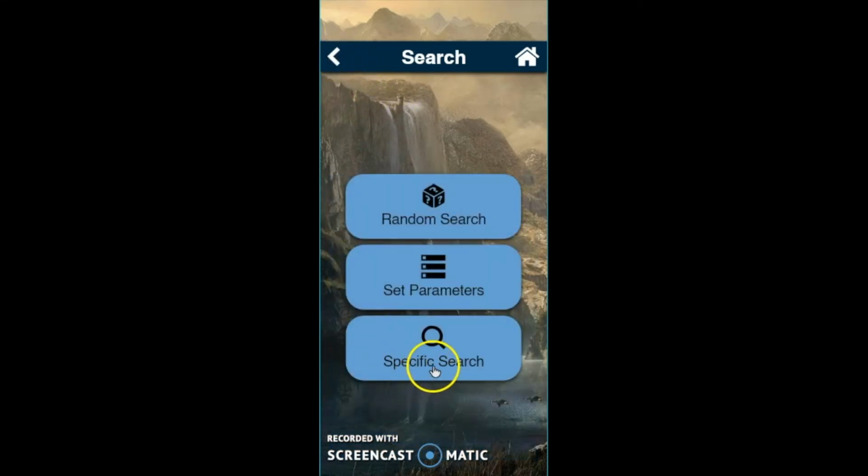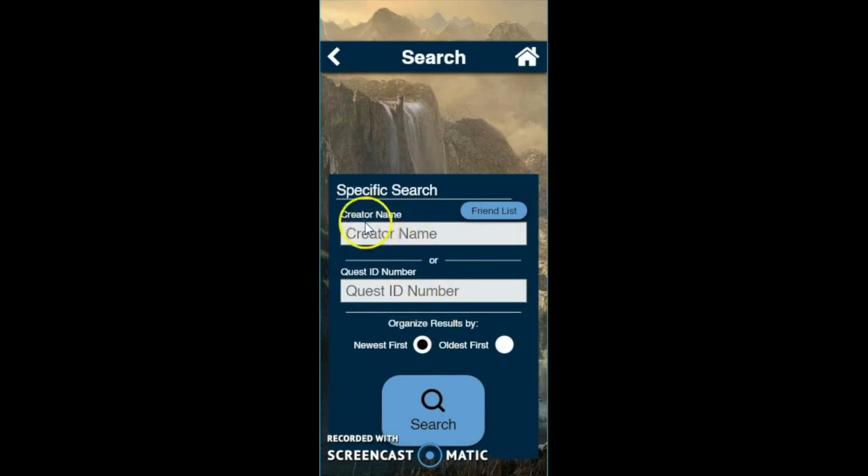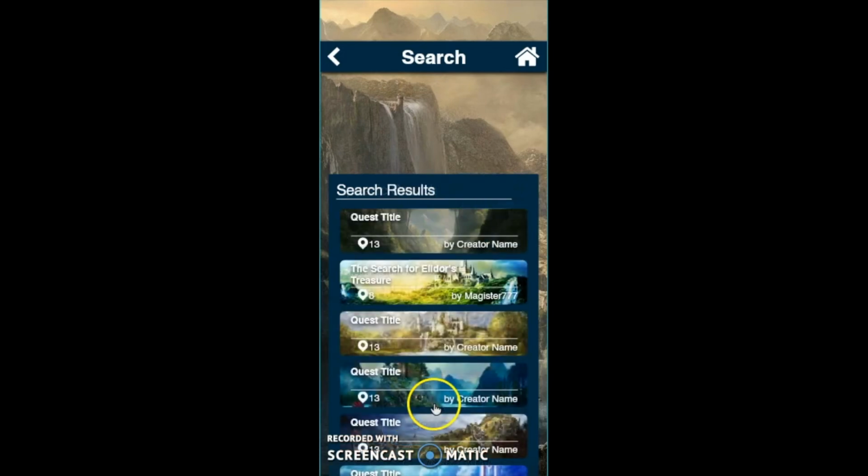Backing up, let's take a look at specific search. This is if you know the creator's name, you can put it here, or the quest's unique ID number, and you can enter that here. There's also the feature that since your friends are probably going to be playing quests and they probably want you to play them, rather than type in their name every time, you can just pick your friends list and pick your friend from here, and then search there. So let's do that now.